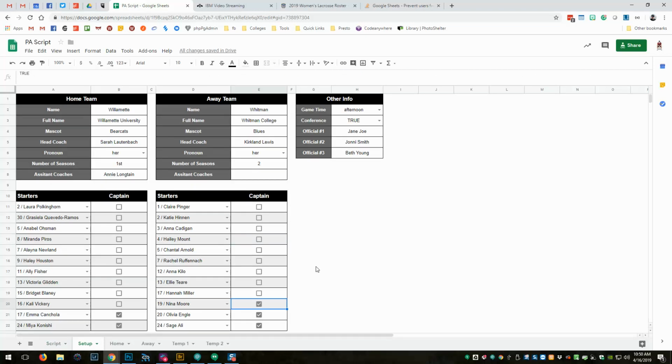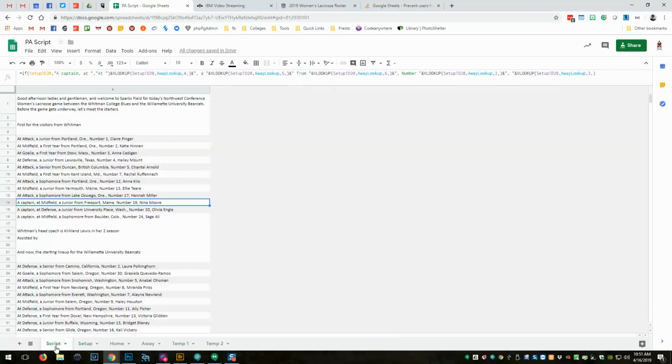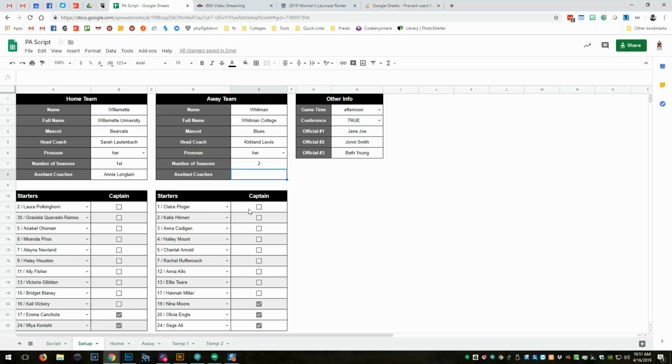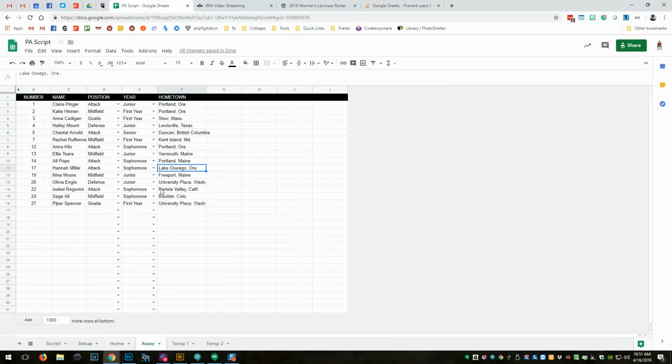So there's some quirks, some things that I haven't fully worked out. For example, no assistant coaches. One of the things in the script you will see is "assisted by." I'll need to tweak that so that if there's no assistant coaches, it won't say anything. And there are some other quirks like that. Obviously this step where you have to manually select the position and year is a little time consuming, but still I think this is all way faster.